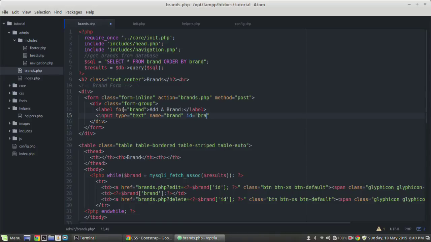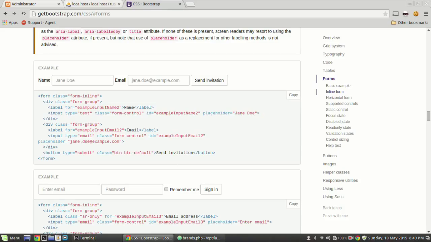The reason that I have to give it both is because this for right here is for the ID, so that's where it plays in. And the name is what we're going to use when we submit this as post data. The post will have an associative array, and the keys will be the names of our inputs. So that's why we have to give it a name. We're also going to give this a class equal to, I think that was form control. Let's just double check that real quick. Yeah, form control.